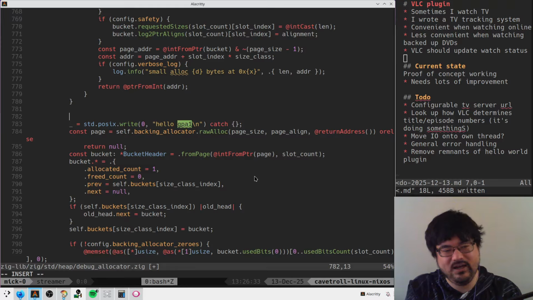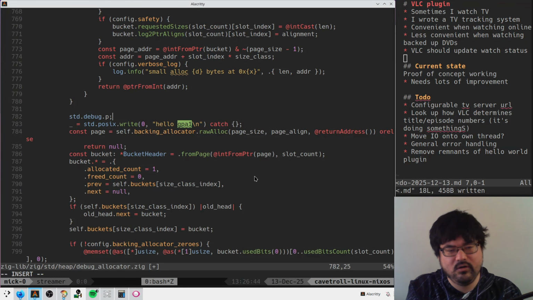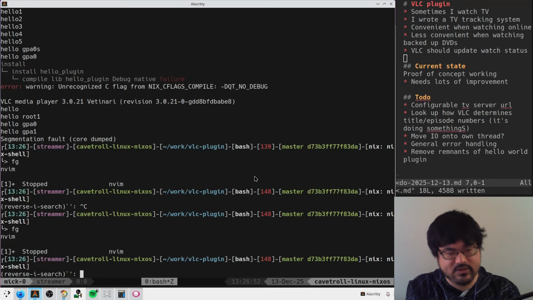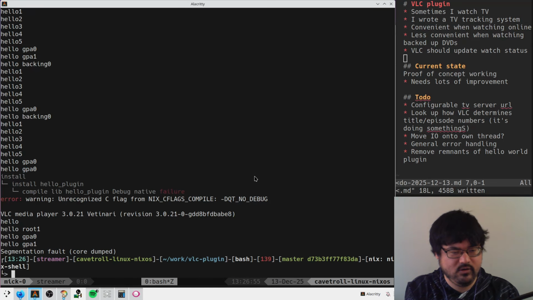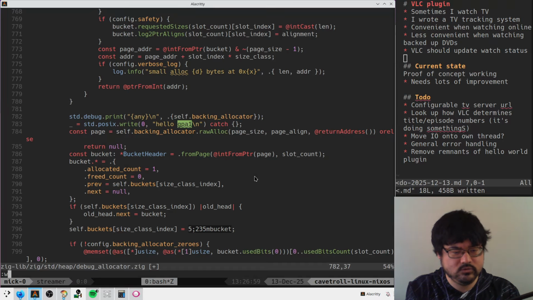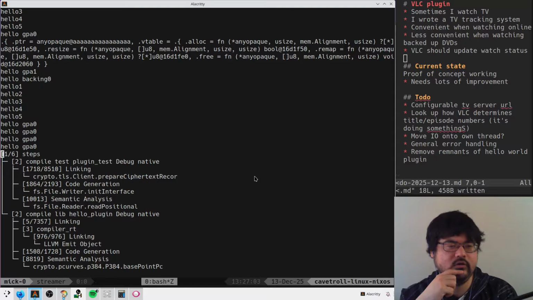Can we print? Can we do formatting right now? I feel like std debug print is broken. I feel like we saw this somewhere, but we can look. What is this guy? I think that this will now mess everything up. I think. But we'll see.